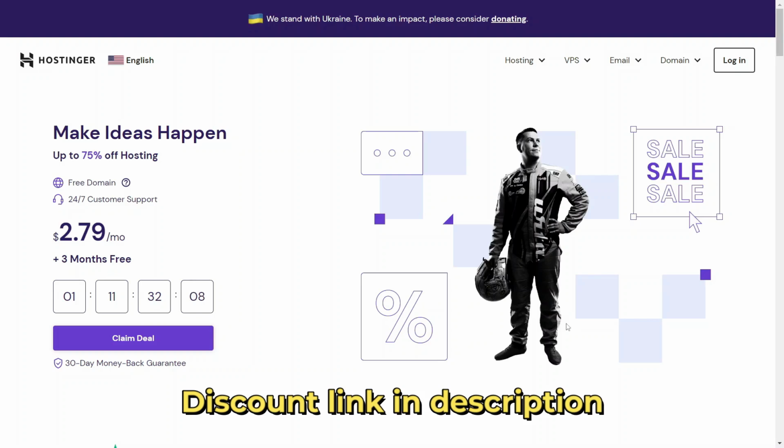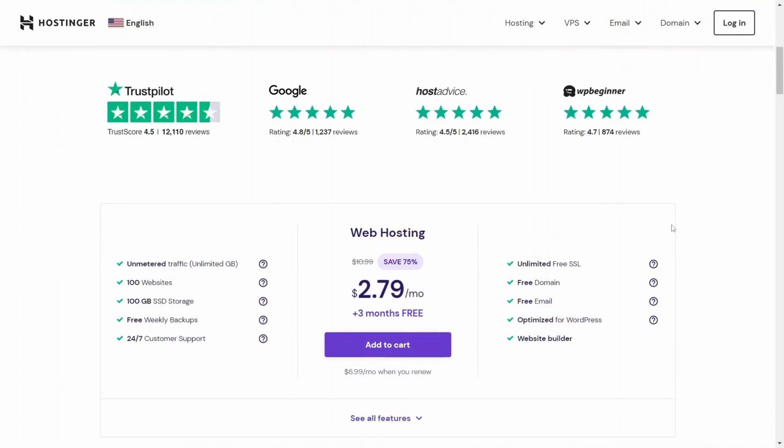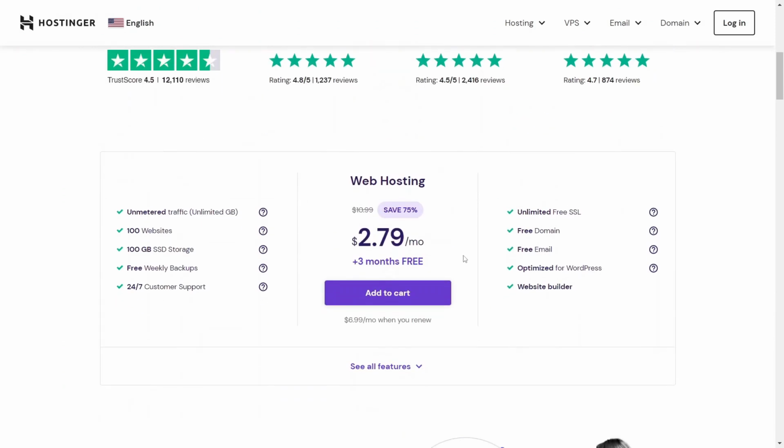That's going to bring you to this page, and if the design is a little different, that's because it changes from time to time. So there's Hostinger. Let's check out some of the web hosting packages that they have. Right here is their premium shared hosting. For only $2.80 per month, you are going to be able to host 100 websites. They give you 100 gigabytes of SSD storage, as you can see here, and free weekly backups.